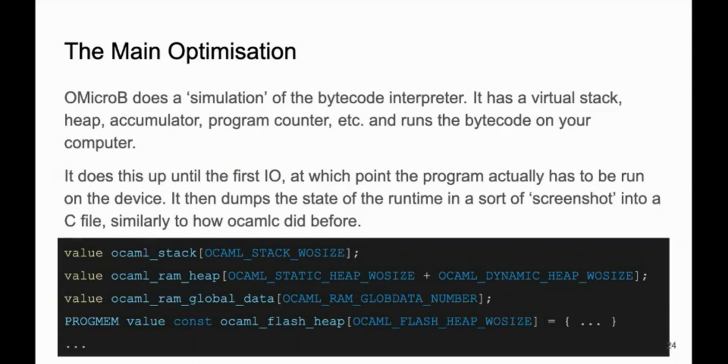OMicroB does a simulation of the bytecode interpreter. It has a virtual stack, heap, accumulator, program counter, and it runs the bytecode on your computer. And so this will do the module instantiation for you on your powerful computer so that it doesn't have to be done on your poor little microcontroller.